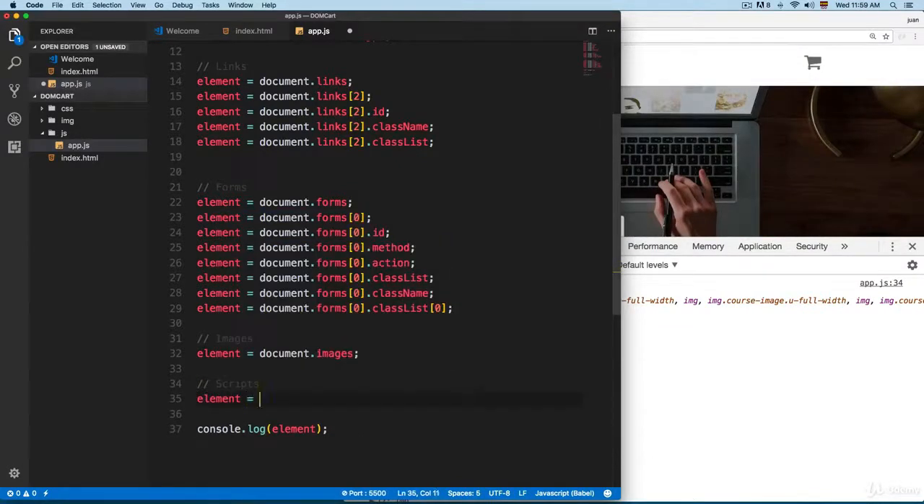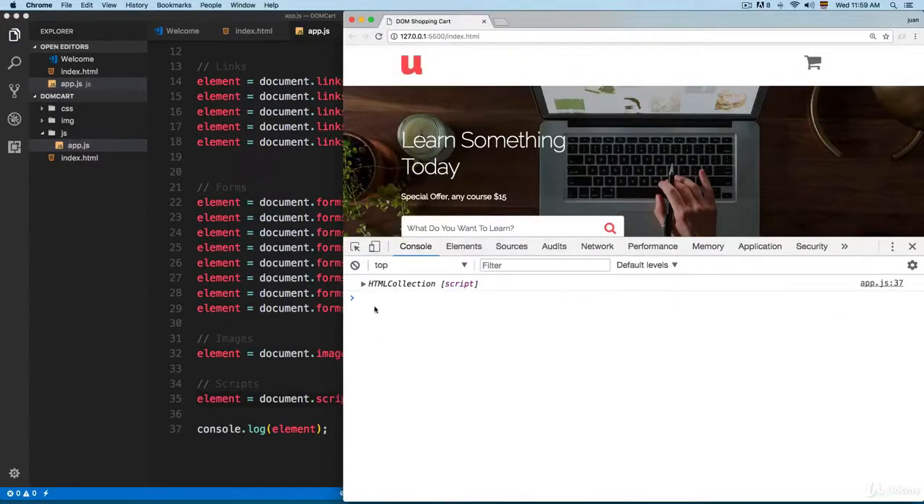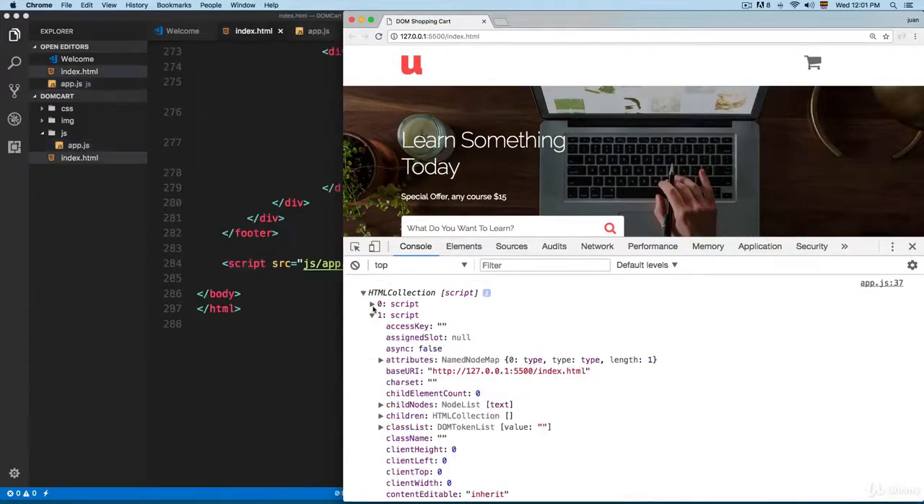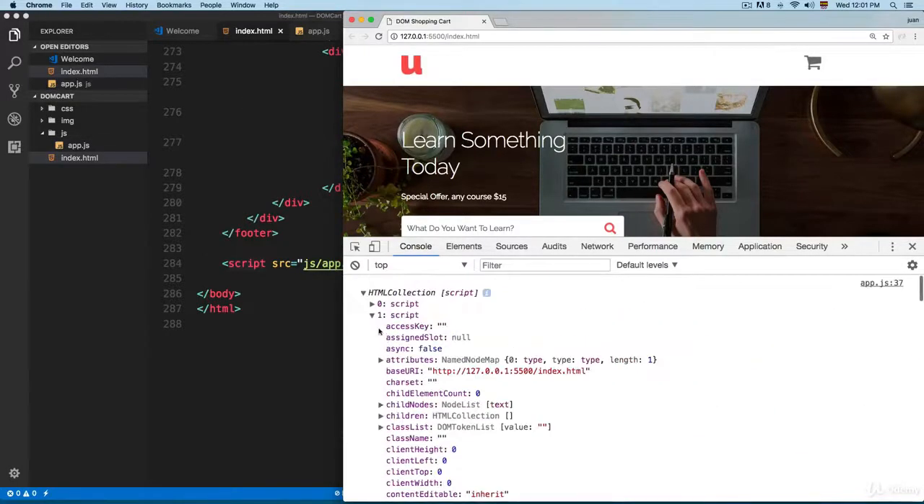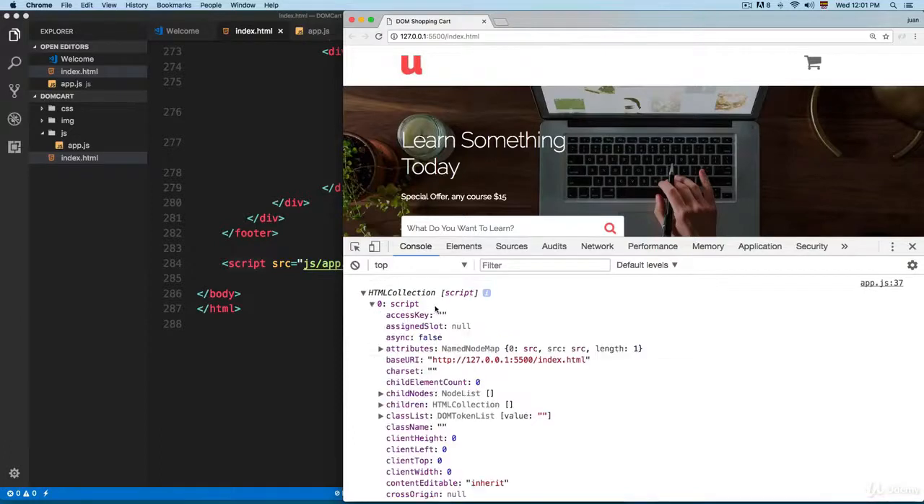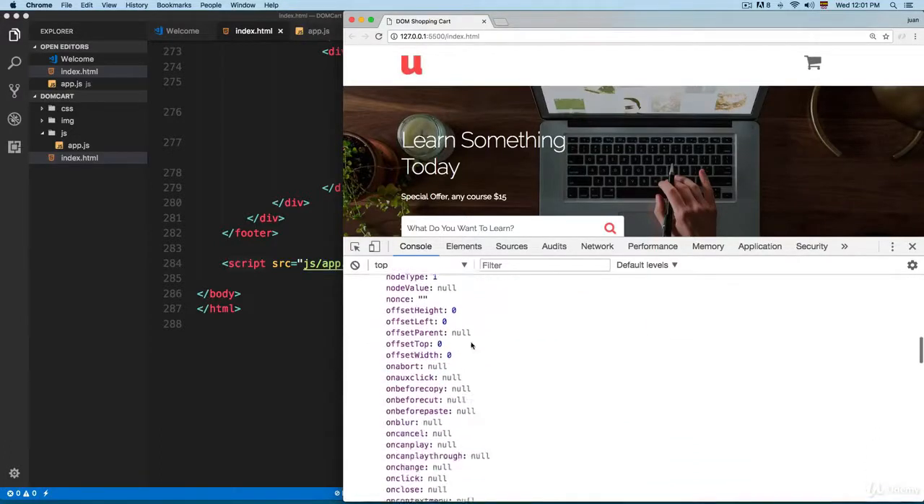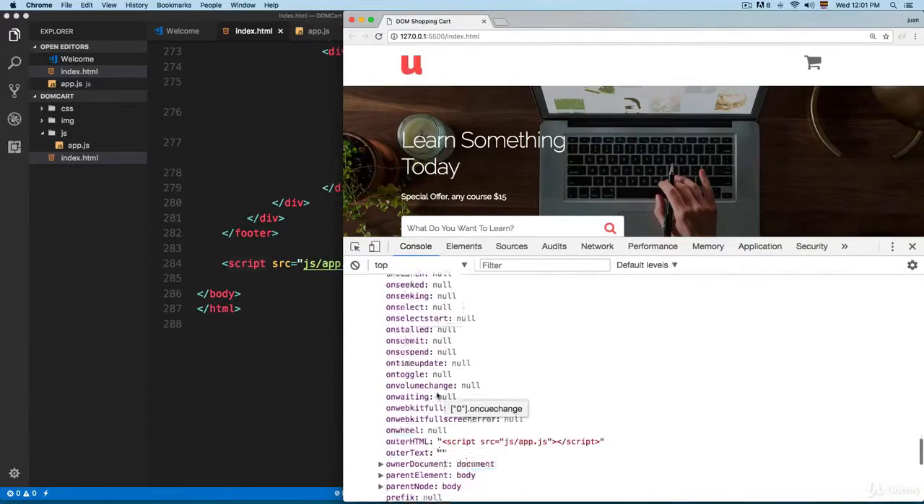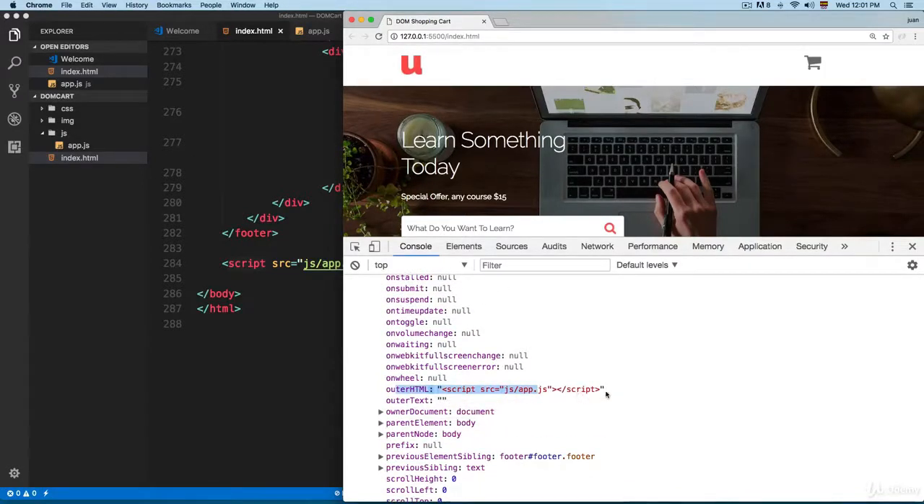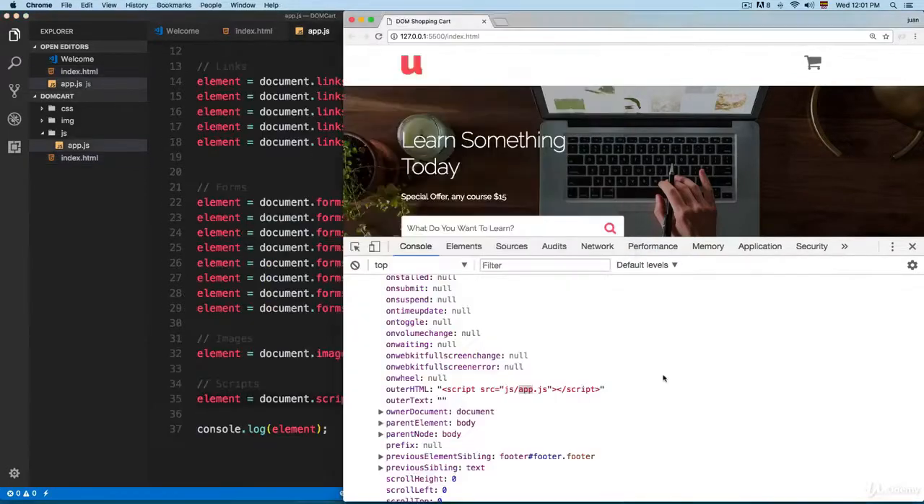We can have something like elements equal to scripts like this, and you can see that we only have 3 scripts. One of these is Wappalyzer, which is an extension that I have. This one is, you can see we have this data and WebSocket. This is by Live Server. And we only have this one, which is here on the top. If we scroll to the bottom and we find an attribute called outer HTML, you can see that we have the link to the app.js. So this is going to be index 0.